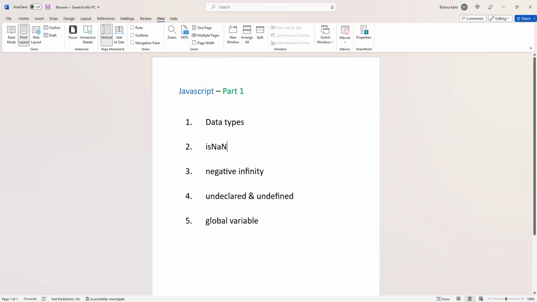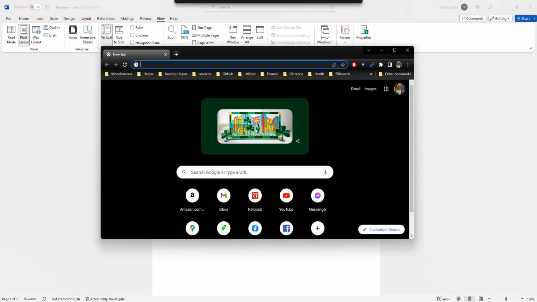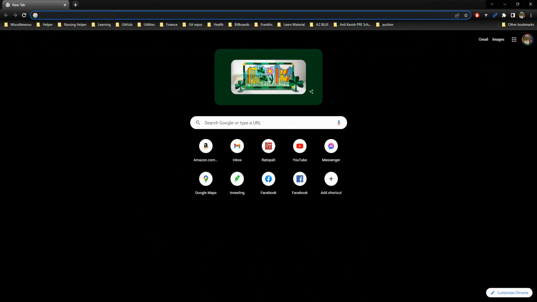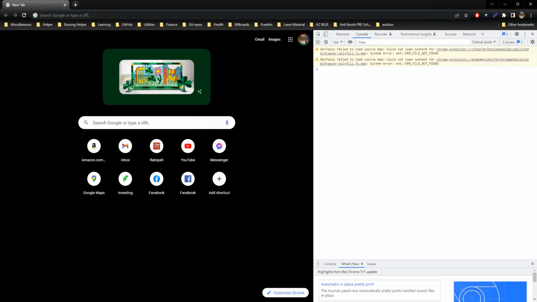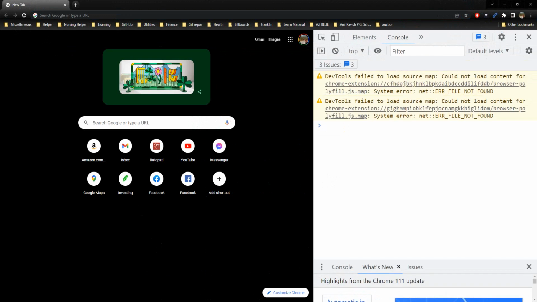So I'm going to fire up Google Chrome in incognito, and then I'm going to show these points in the console window. So let me fire up my Google Chrome in incognito. So here it is, and I'm going to do F12. I think it's pretty small, so trying to make a little bit bigger. So yeah, I think this should be fine.